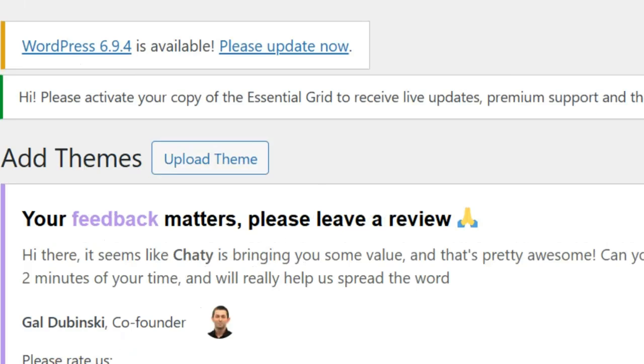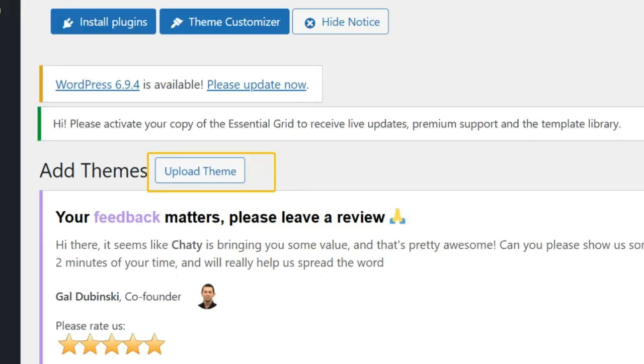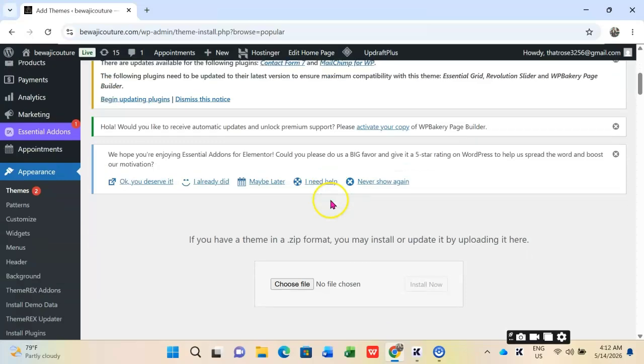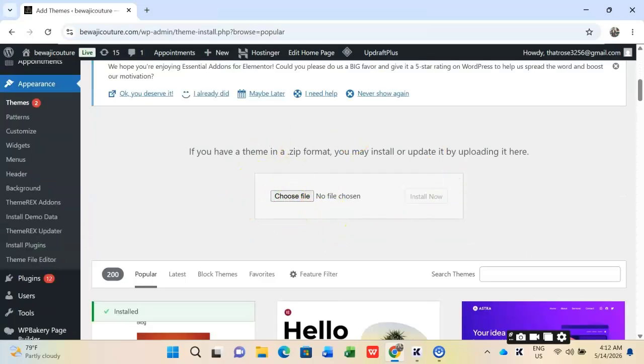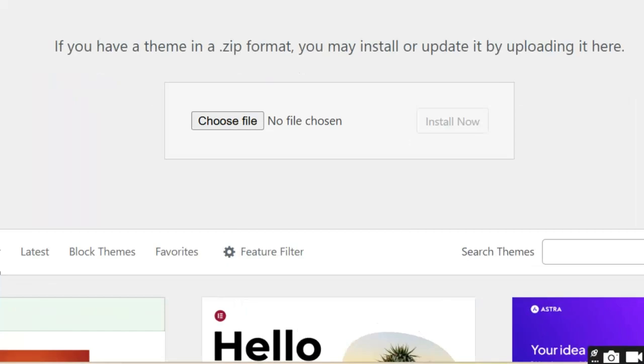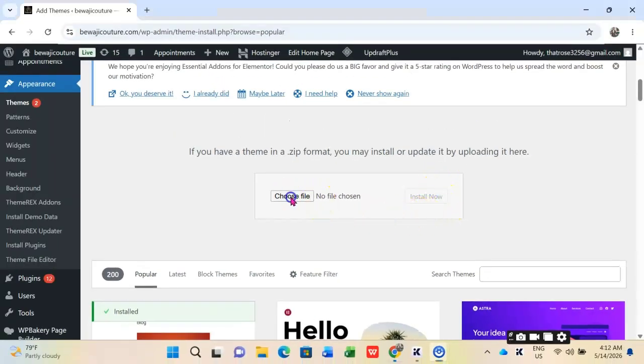As you can see here, it says upload theme. That means you want to upload your own personal theme because maybe you have bought a premium theme. All these are free themes, so a premium theme is better off. So once you click on it, it's going to show you this window where you will be able to install. Alright, it says if you have a theme in zip format, you may install or update it.